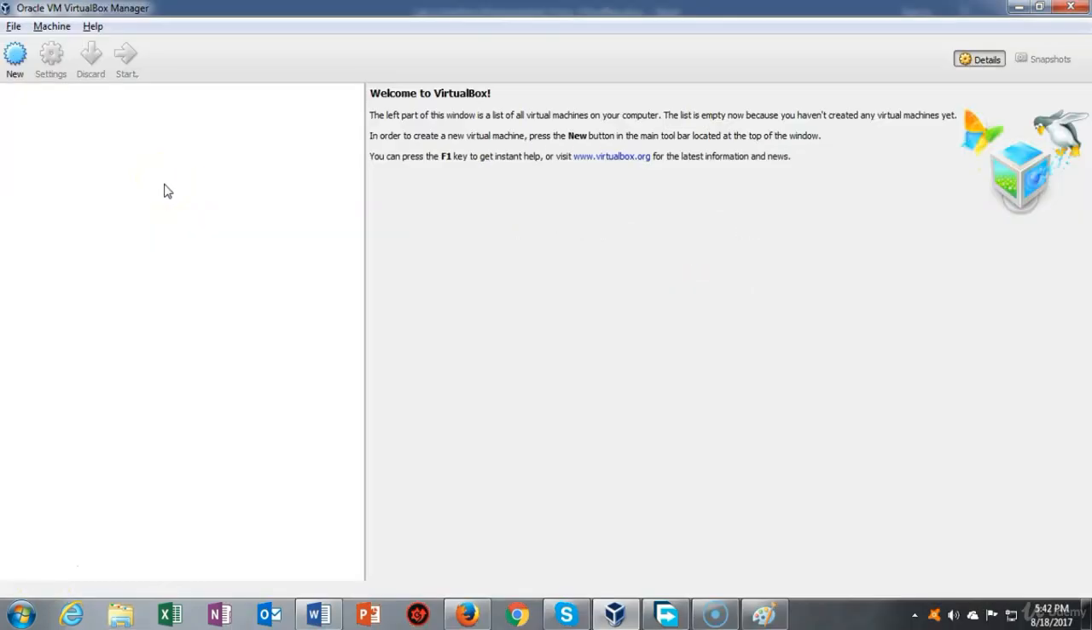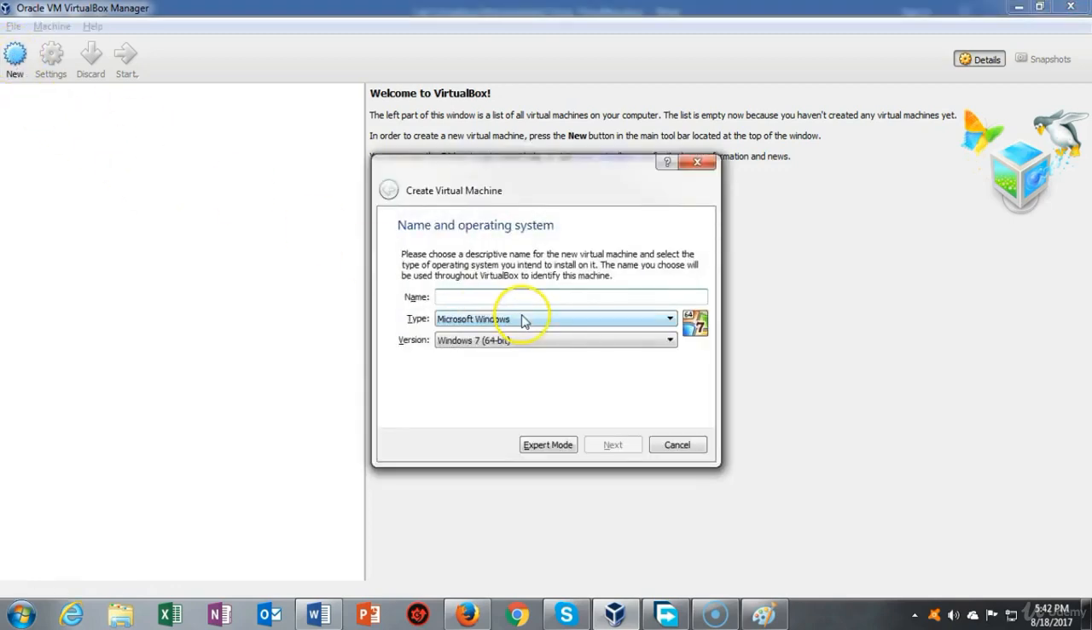Up inside of the VirtualBox Management Console, we're going to go to New, and we're now going to start the Create Virtual Machine wizard. From here, we're going to pull down the type and select Linux, and from the version, we're going to select Ubuntu 64-bit. Here, we give it a user-friendly name. I'm going to call it Metasploitable2.